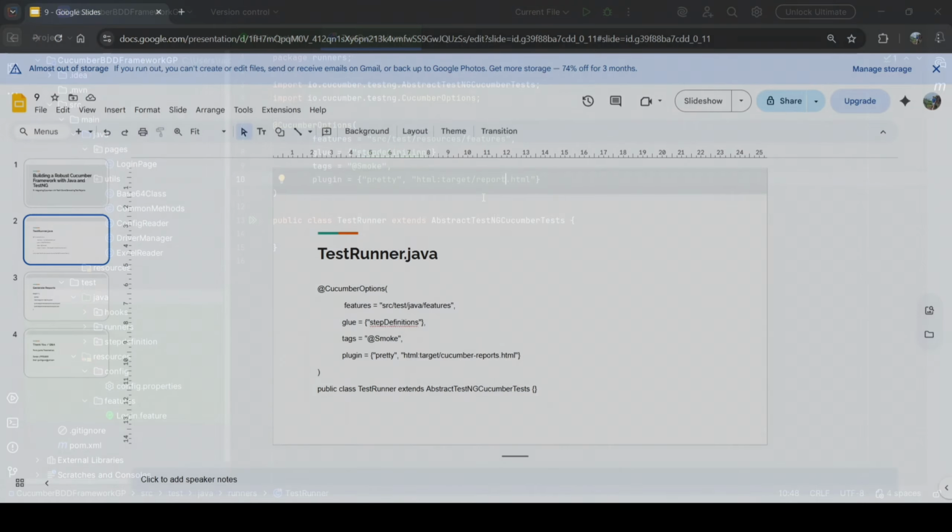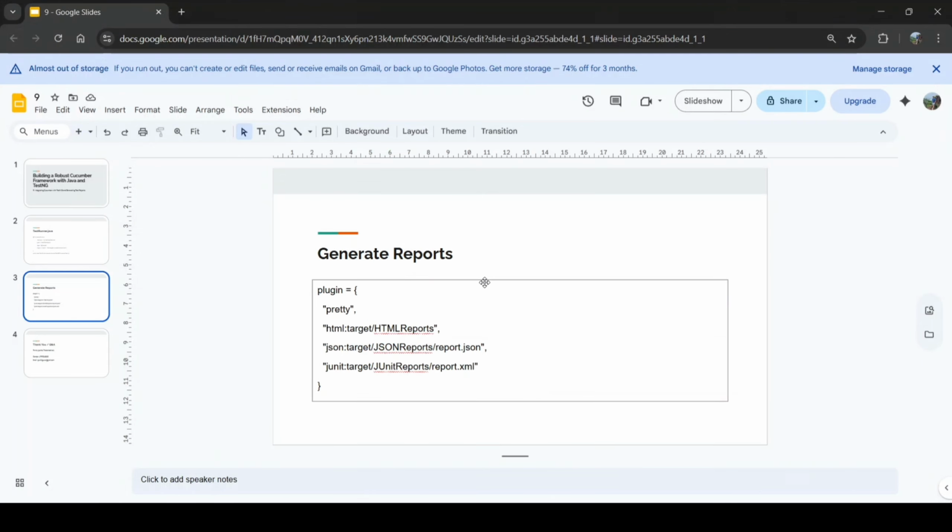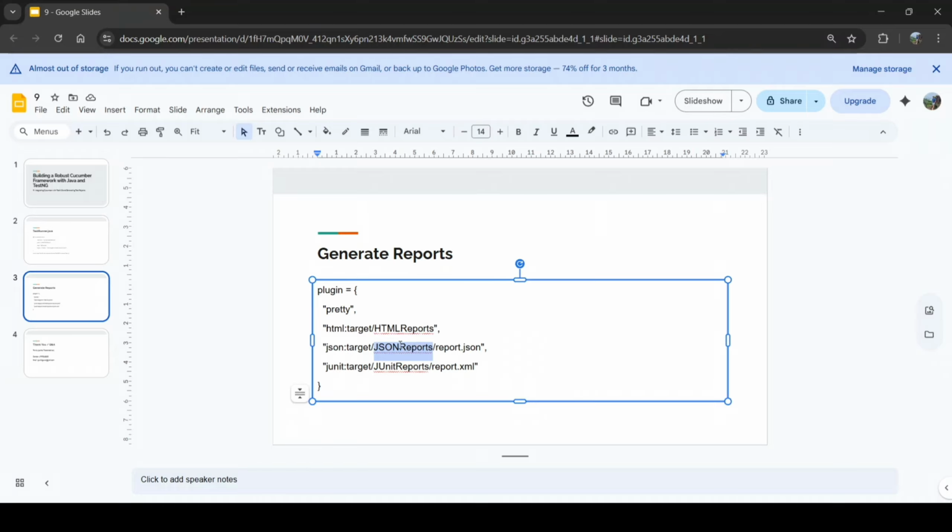That's fine. So basically, these are the different types of plugins we can pass, like HTML report, JSON report. These kinds of reports we can generate through these lines of code, like HTML, and then the path of the directory where we need to produce the HTML report. Pretty is the default report which we generate using BDD. So either we can do two or we can do multiple, all four at a time, so that it can generate. There is no problem in that.